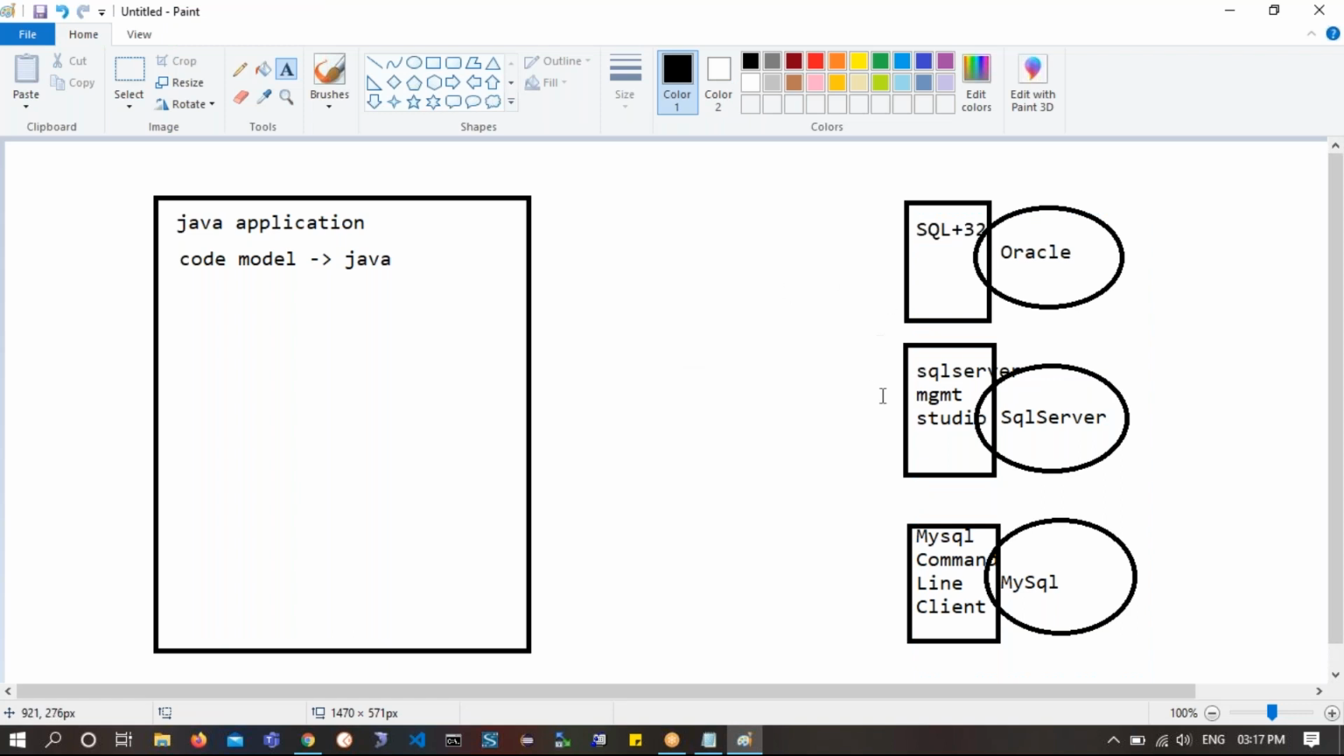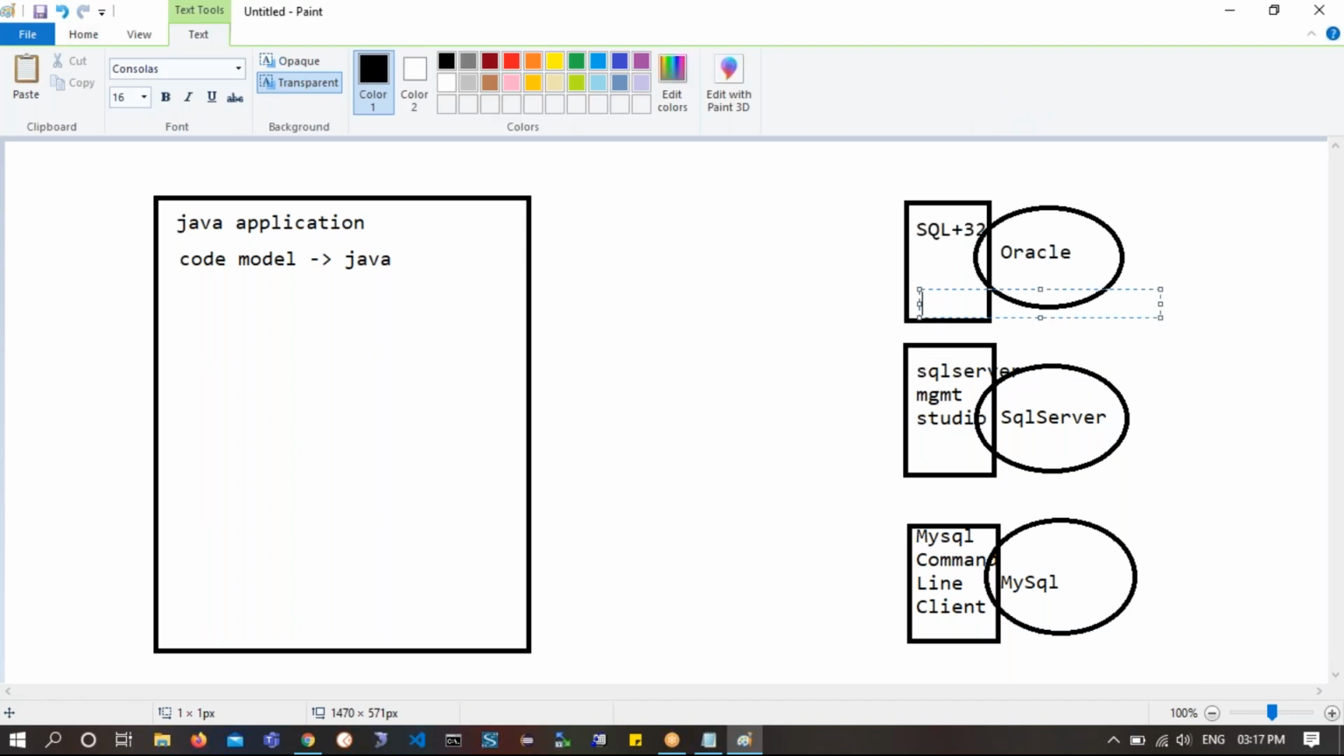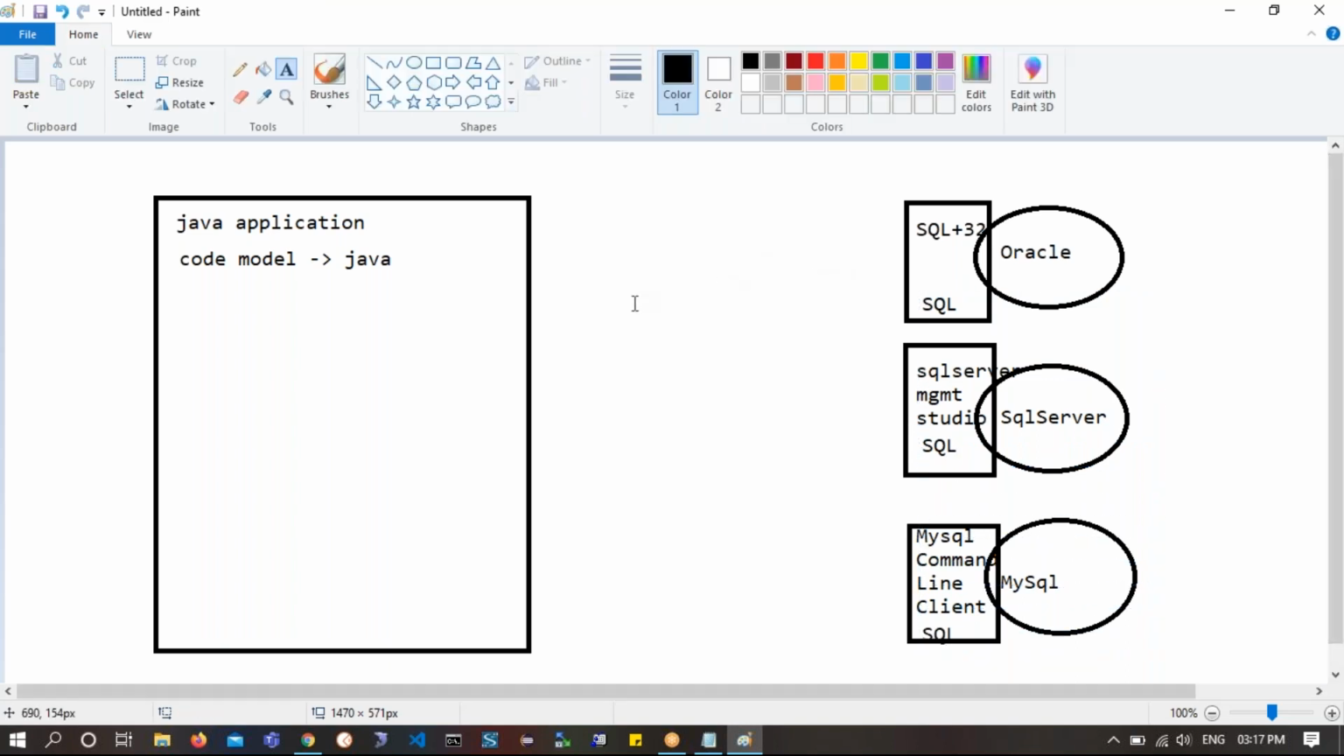But all of these clients understand only one language, which is nothing but SQL. Today morning we have seen that what we were supplying is the SQL language. But this is not what we supply over here. Here we write Java code. Now, how do these applications speak to these databases?